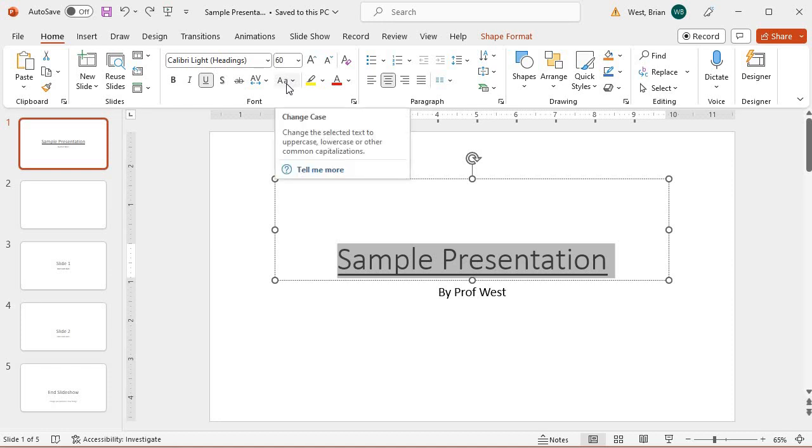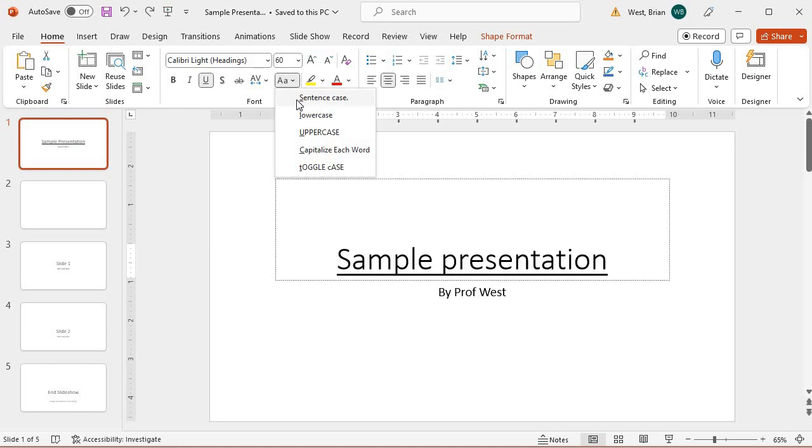This one here says change case, so if I click that, it's going to let me choose sentence case, lowercase, uppercase, capitalize each word, or toggle case, which is where the first letter is lowercase and all the rest are capitalized. When you point to them, it shows you how they'll look. If I click this one, they'll all be lowercase. Otherwise, that's how it'd be.